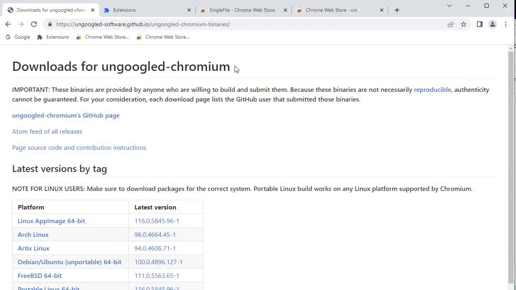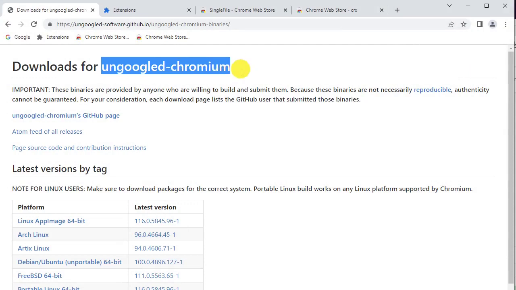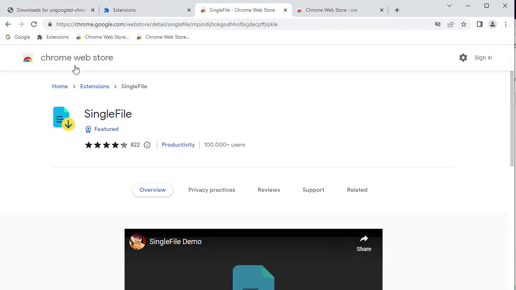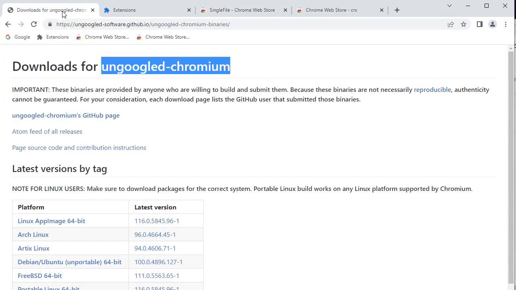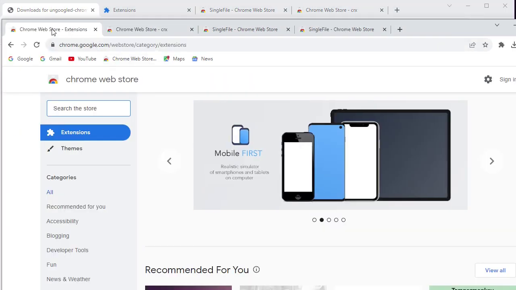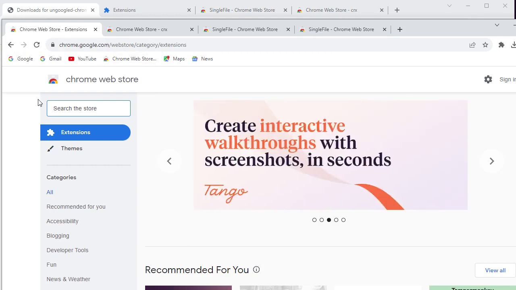Hey everyone, in this video I'm going to show you how to add extensions to Ungoogled Chromium. Right now, when you go to the Chrome Web Store, there will be no button available for you to download. The bad part is I had to install Google Chrome. So you'd have Ungoogled Chromium and you'd have to install Google Chrome for this to work.